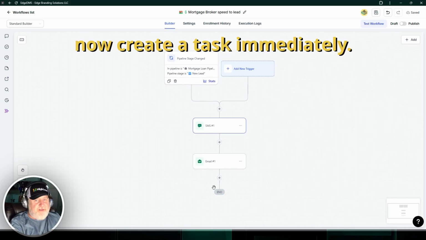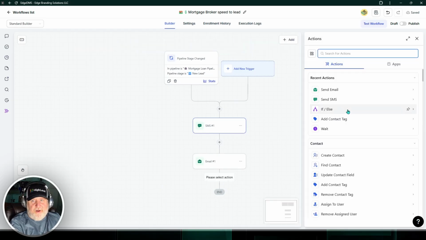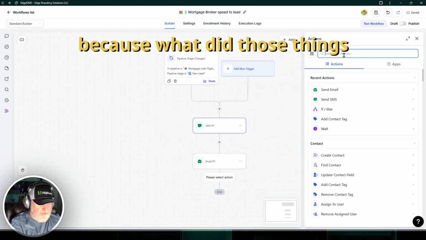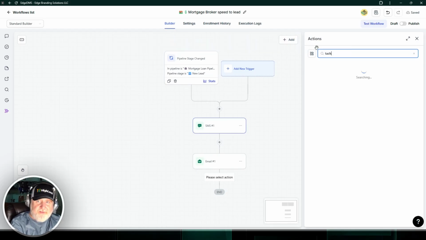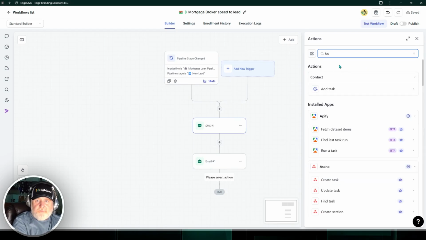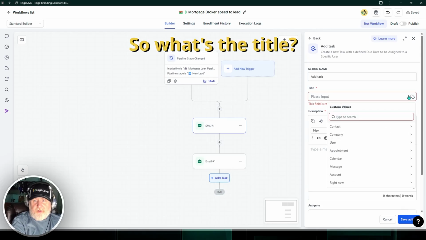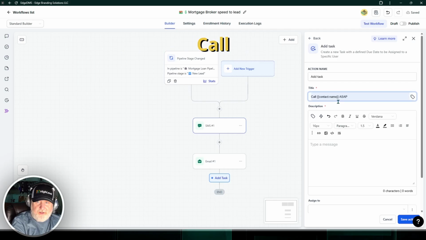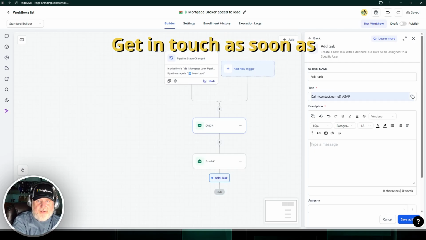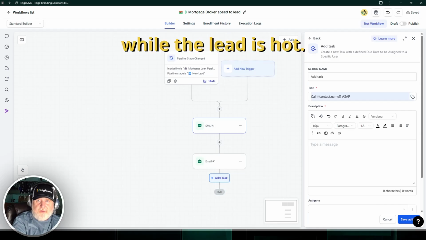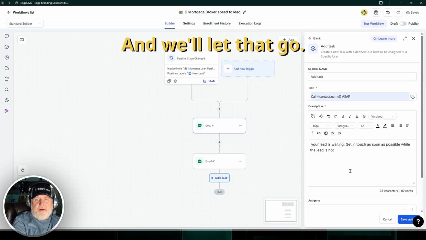Okay, now create a task immediately. What is the task? Well, we've got to have a task because what did those things promise? They promised that the mortgage officer was going to call, right? So what's the title? The title is going to be call contact name ASAP. And in this task, we'll say your lead is waiting. Get in touch as soon as possible while the lead is hot. And we'll let that go.